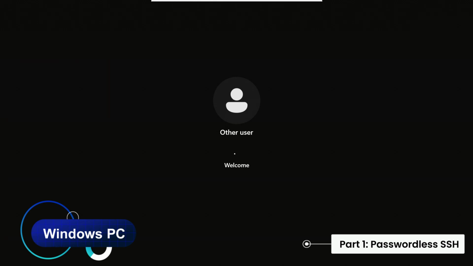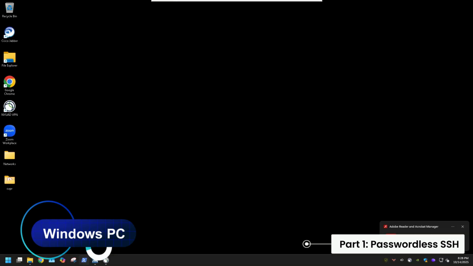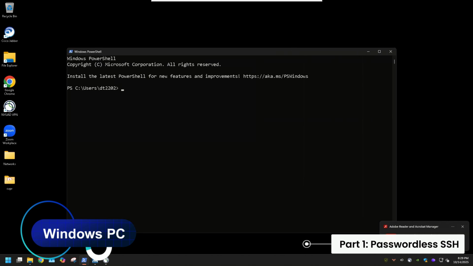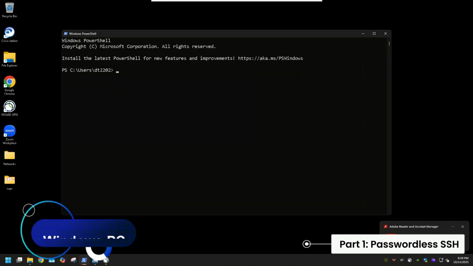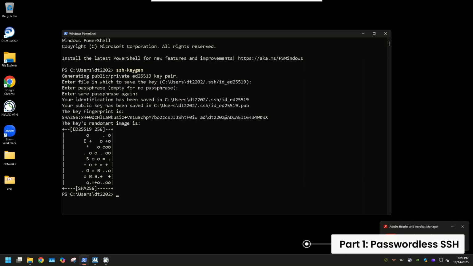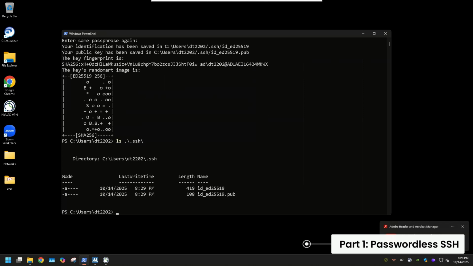So let's say if you have a Windows system like this, open your terminal, open your PowerShell. Let me zoom this up so that it's easier to see. So type in the same command like before. Type in ssh-keygen. Leave everything as default, and as you can see, the key pair has been generated and is present in the .ssh folder. So if you do this, you're gonna see your private key and public key.